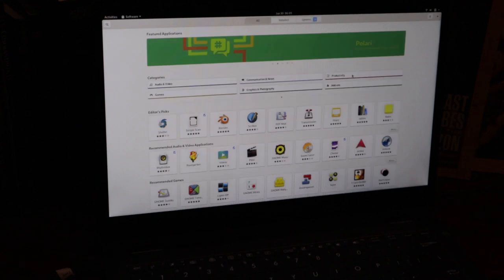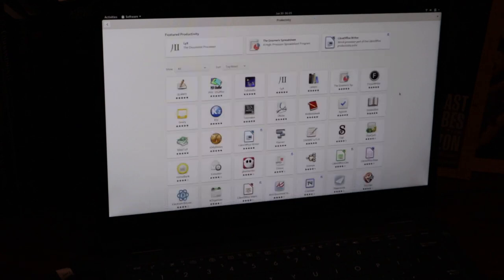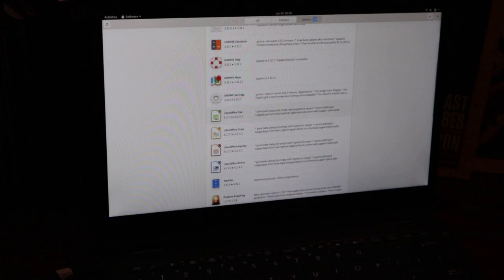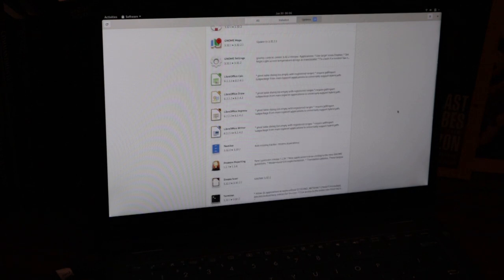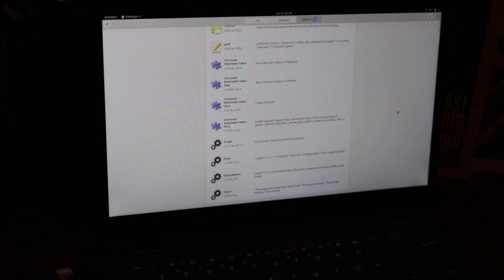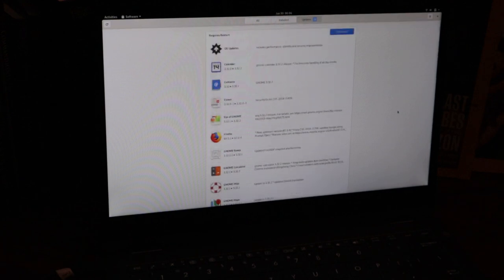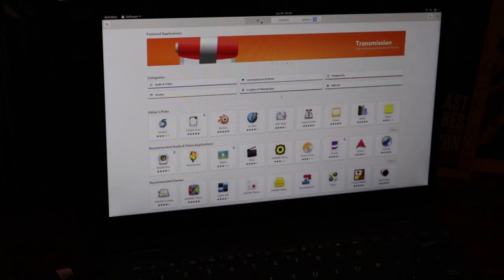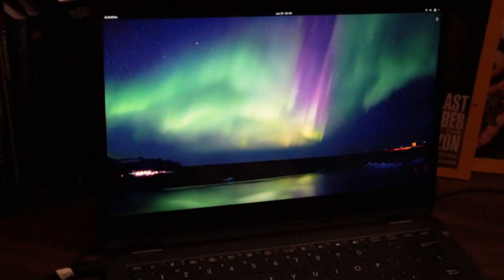In Office and Productivity, we have numerous programs. So I am in Updates, the Updates tab. And the Updates tab shows you available updates, and you can take your time choosing the updates and when you want to install them. Time to conclude our look at the Software Center and review other aspects of Fedora Linux.